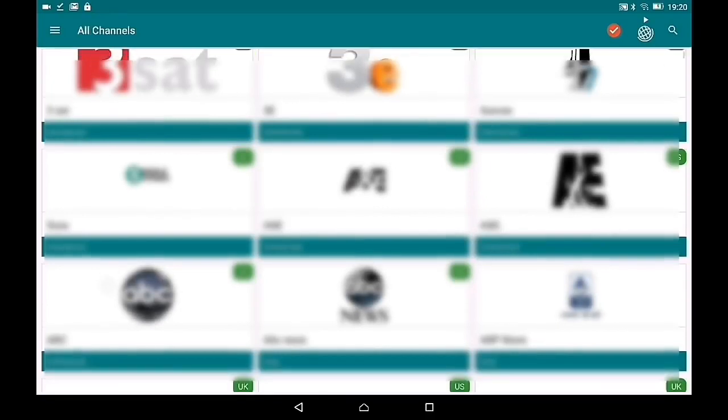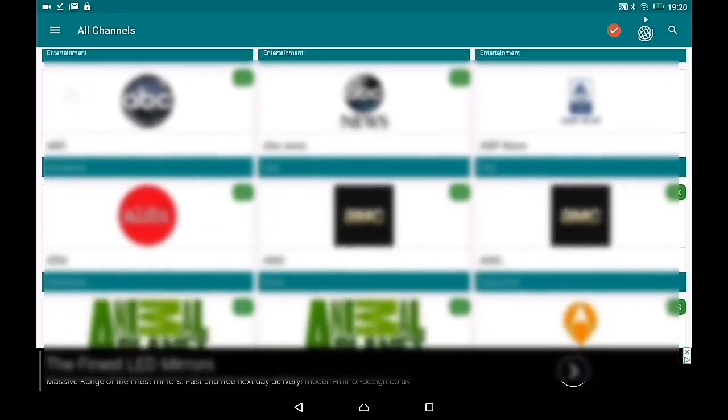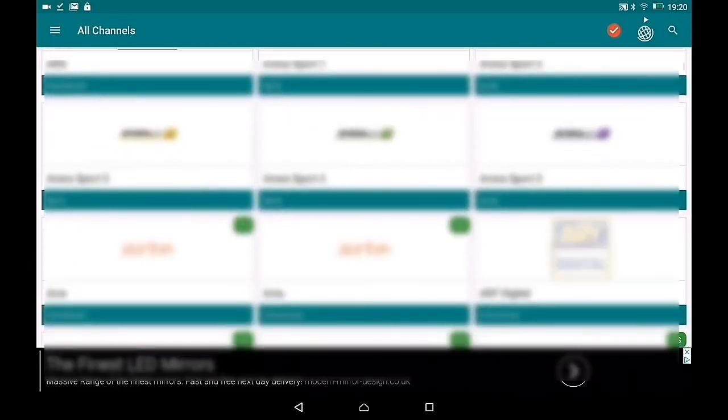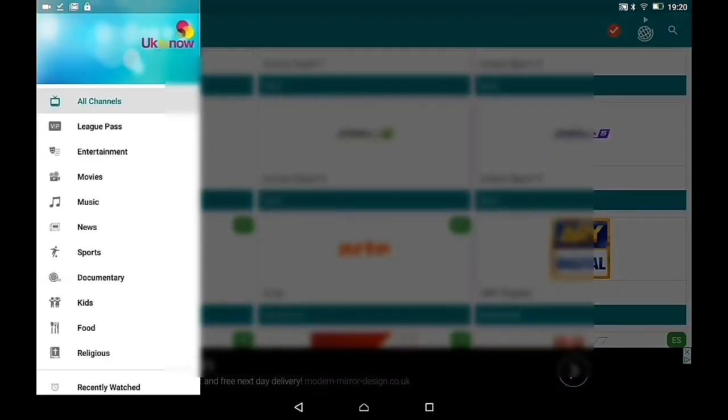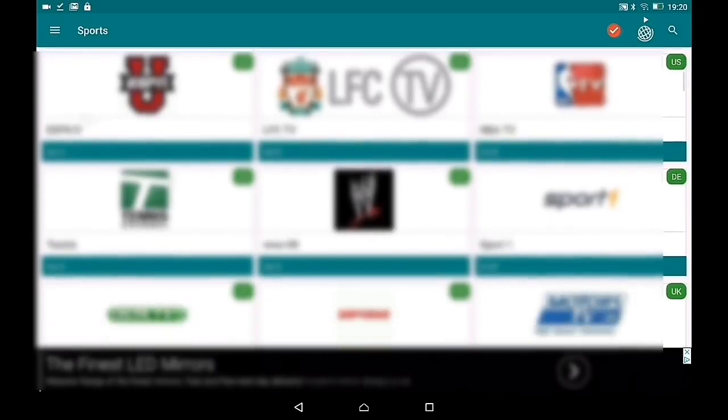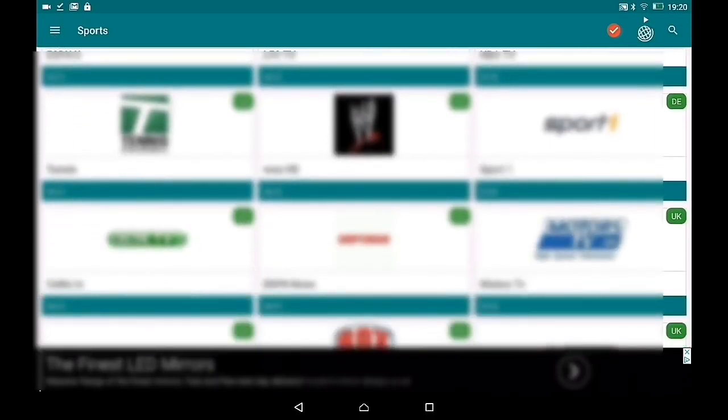So you click on it, and then that gives you access to loads of channels. First of all, it puts you in the all channels section. So you've got every channel that you contain at first. But if you press the three lines at the top, you can then change your category and go to sports, for example. And then you can come down and check out the sports channels.